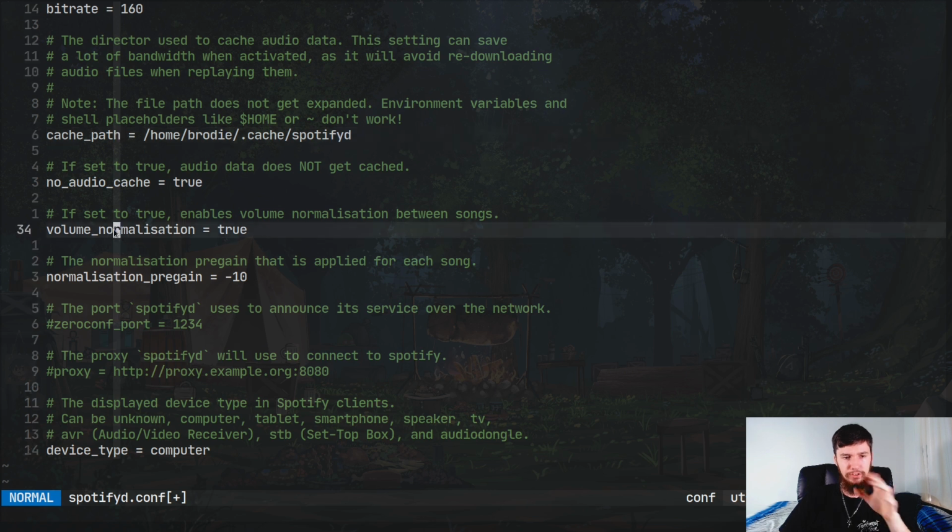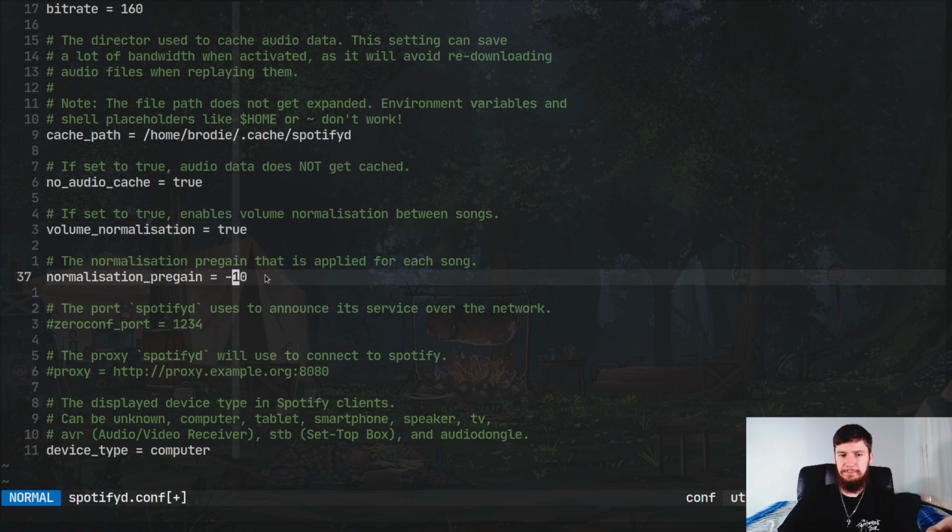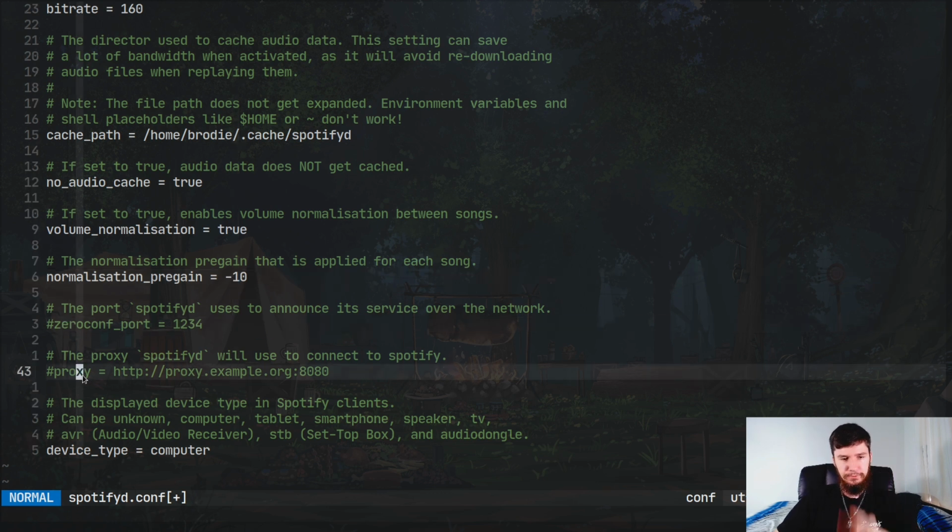We also have volume normalization. So I've got this enabled. Basically, that'll just normalize the volume level pretty much. So you can change the level you want it normalized by. I've just got it set to negative 10. I believe that is the default setting. I haven't actually touched that, so I couldn't tell you where you probably should be setting that. I think it'll really depend on the sort of music you're listening to. You can also set up a zeroconf port, a proxy, and also you can set your device type.